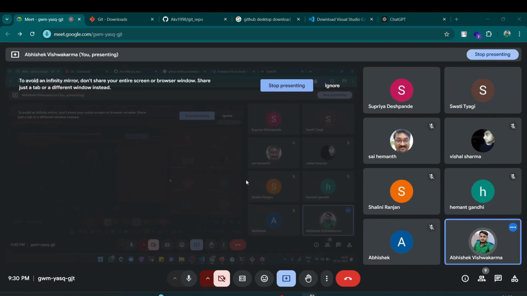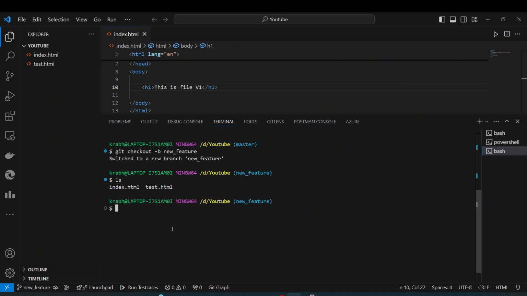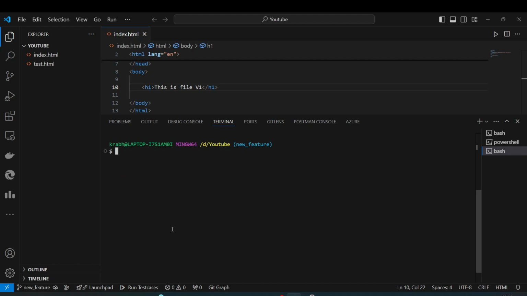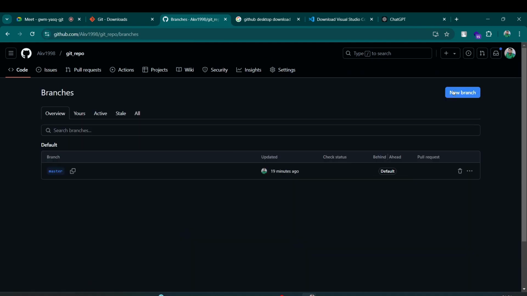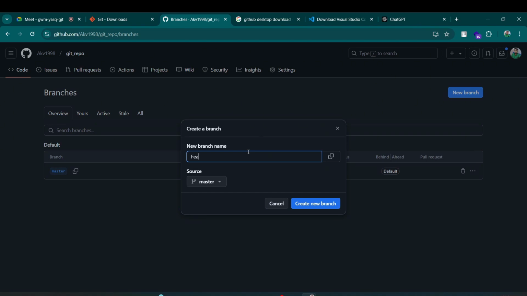I think you just need to pull from your GitHub repository to your local repository. How do I do that? I created the branch in GitHub itself, and I want to go to that new branch, the feature branch, which I created in GitHub. How do I go to that branch using Git? Here I have just created a new branch, the feature branch.